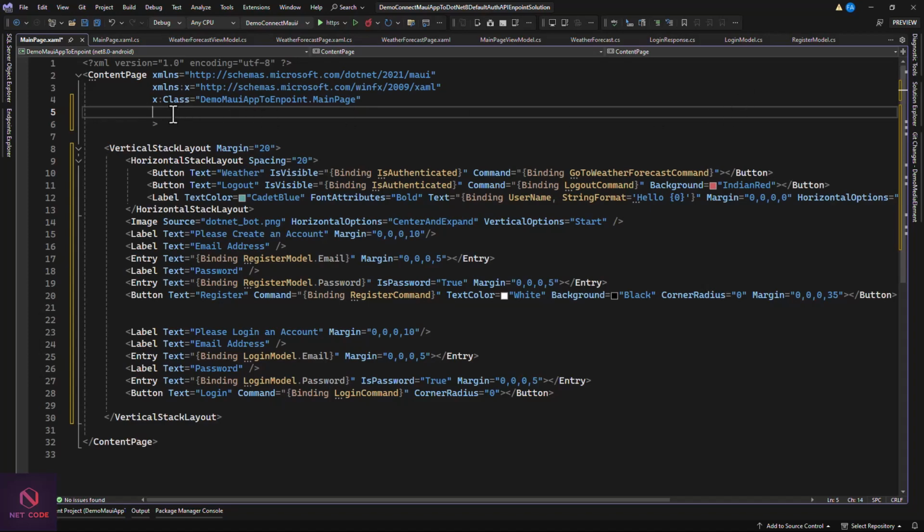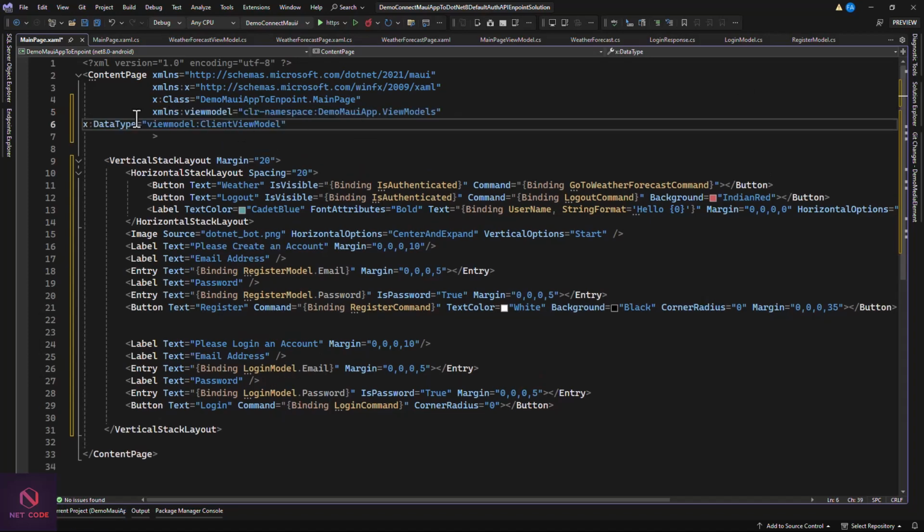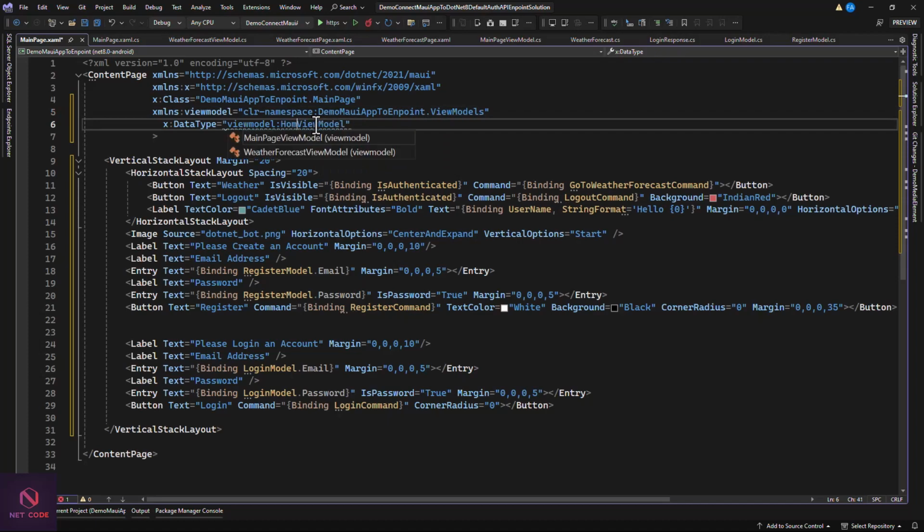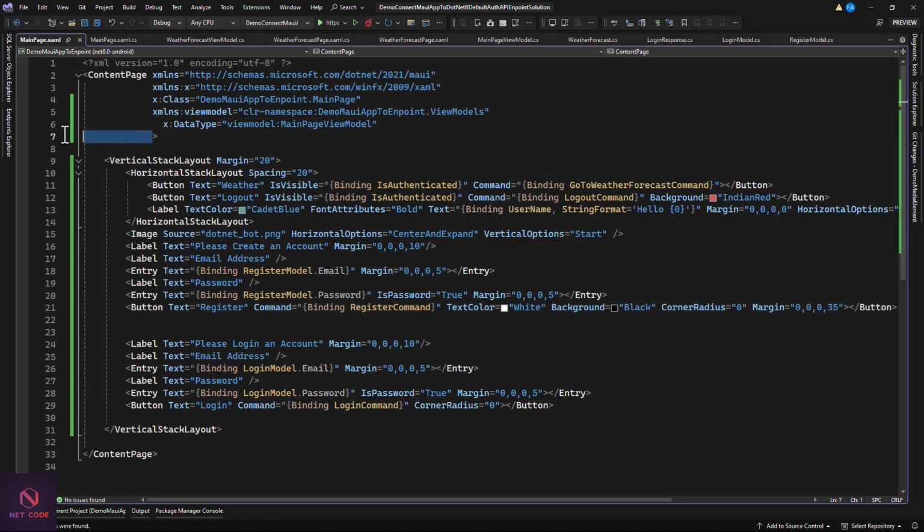So all that we need here is a data type, that's the view model, and that's all. Let's copy this project reference, and now in here, project name, we change it, and that'll be all. We are referring to the view models to get it, and this is the data type. It is not client view model, but rather it is homepage view model. That's the first one, and that is this one. Let's save this. Let me remove this.